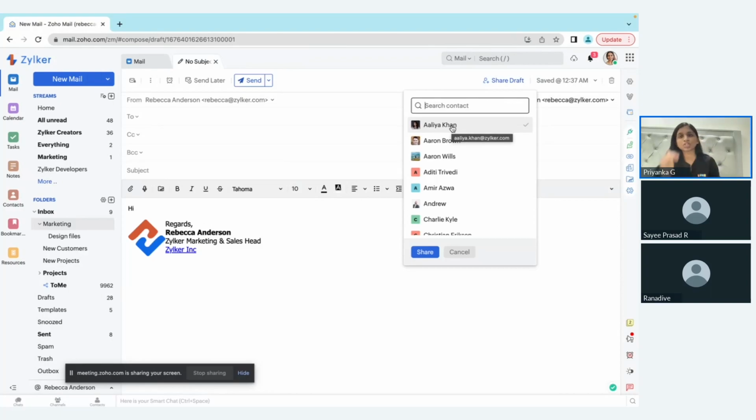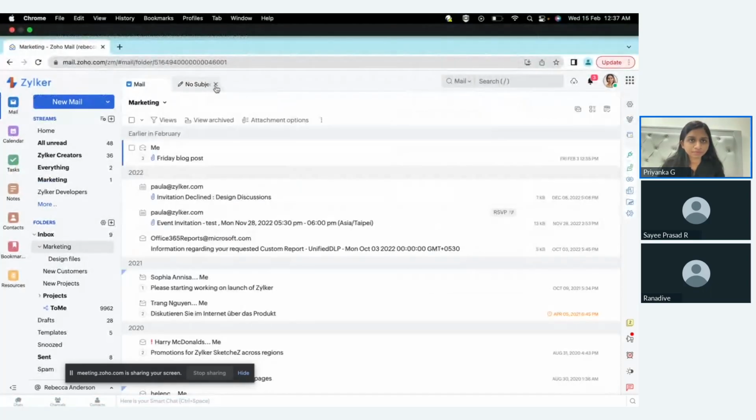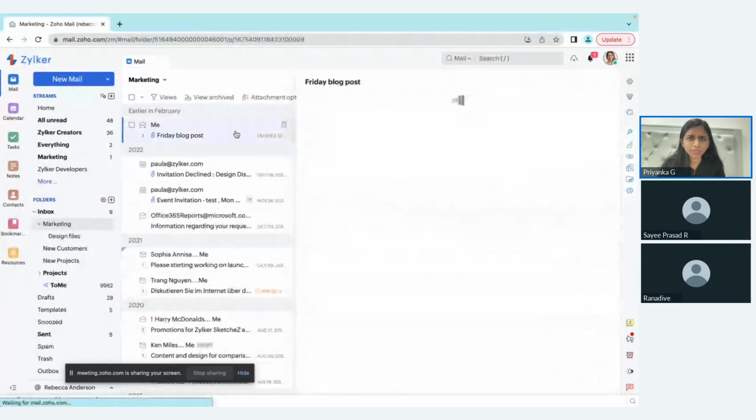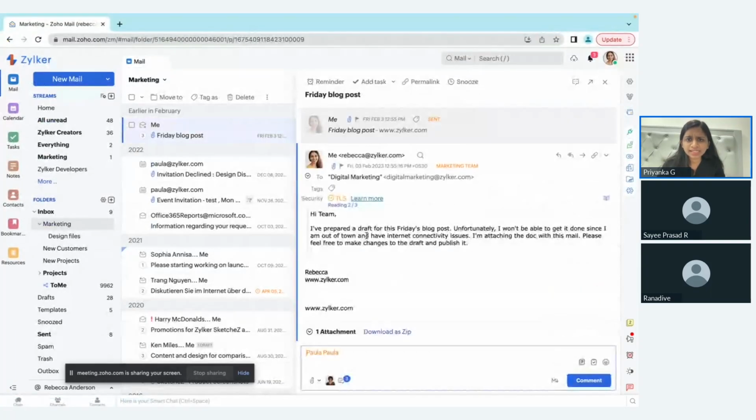And the last feature we wanted to discuss was how you can collaborate your task, notes, events right from your inbox. So here is your mail. Okay, let's just open a mail for now. And here it says, I prepared a draft for this Friday's blog post. So let's say my manager is sending me a mail, and he or she is asking me to write a blog that has to be posted on Friday.